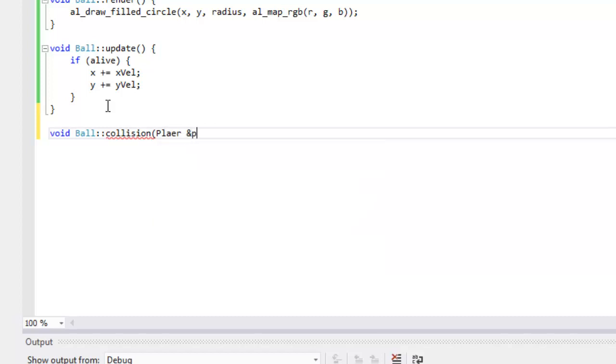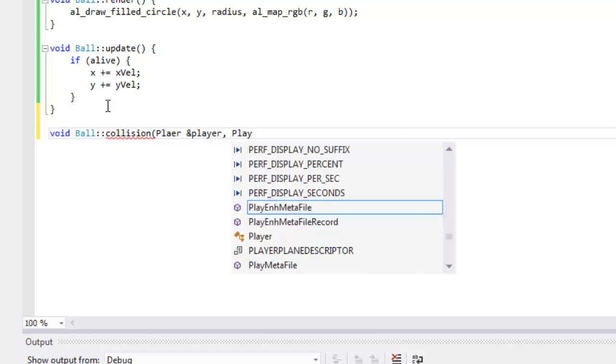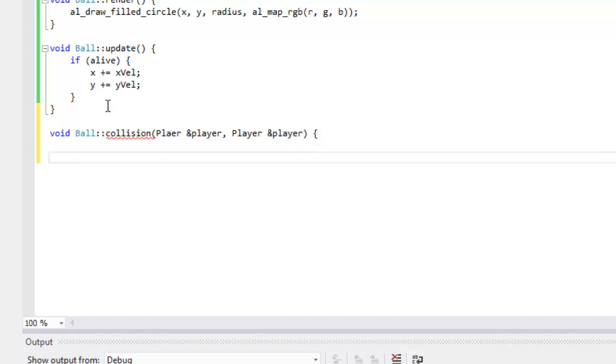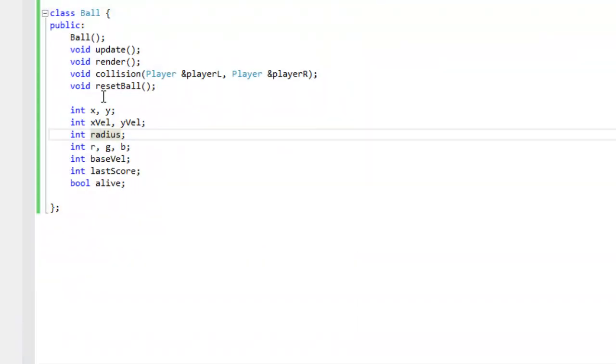Now we're gonna throw this player. Sorry, player left and right, not just player. Yes. Is that good?